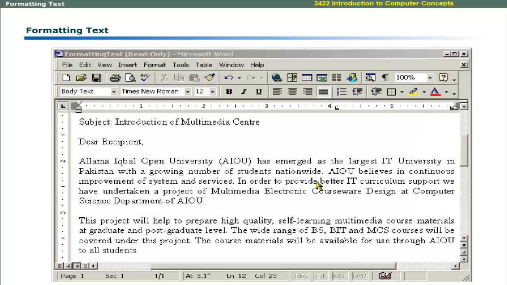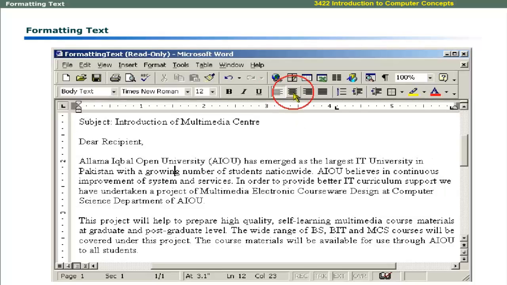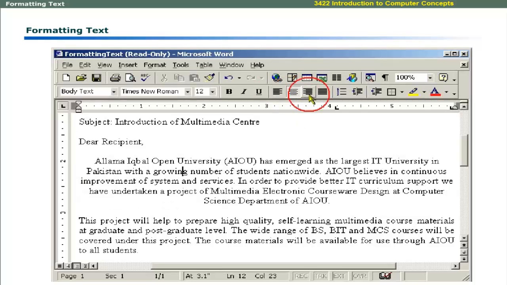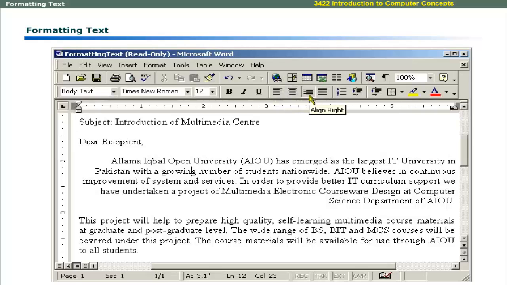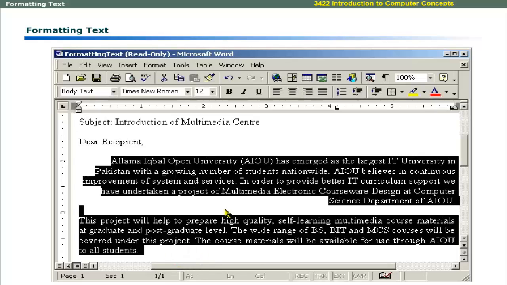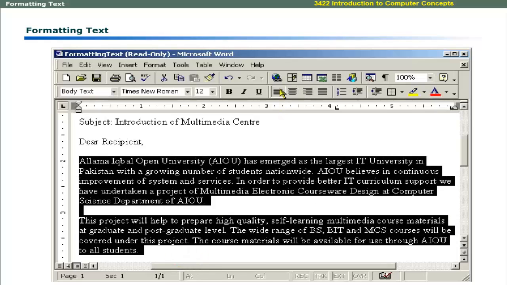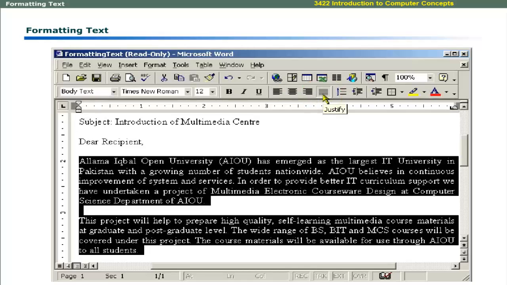The alignment of the current paragraph changes as you click on the left align, center align, or right align button on the formatting toolbar. By default, this alignment applies to the current paragraph where your cursor is blinking. You can select multiple paragraphs to apply alignment. You can use the Justify button to equally align the text on both sides of the page.